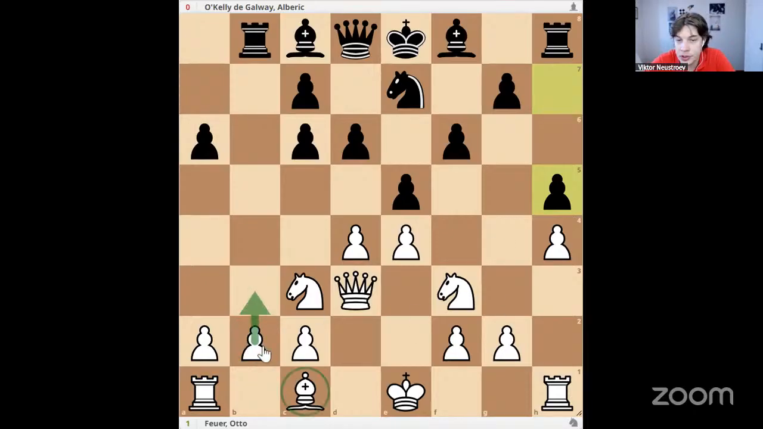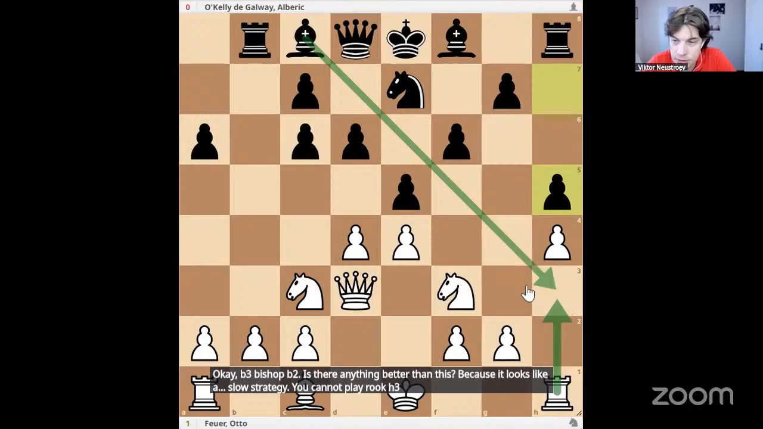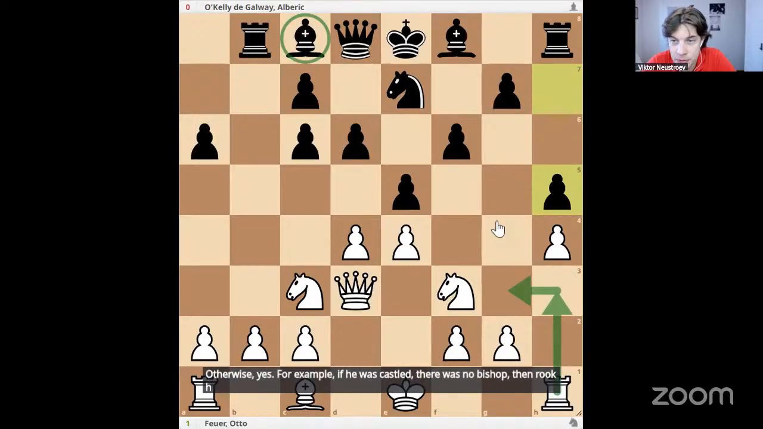Okay, b3, bishop b2. Is there anything better than this? Because it looks like a slow strategy. You cannot play rook h3. It's a sacrifice. Otherwise, yes. For example, if he was castle, there was no bishop, then rook h3, rook g3 is a possibility.